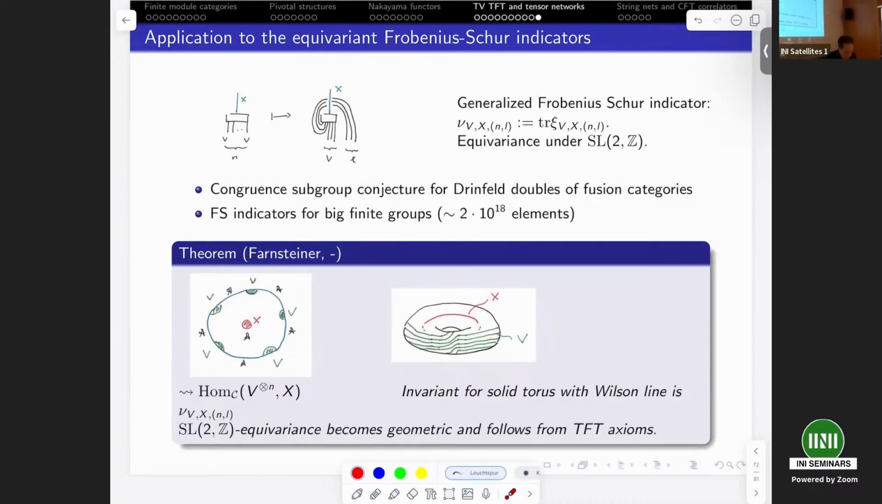And now it's clear why this is SL2Z invariant. Because you can cut inside a little torus around the Wilson line, glue it back after some action of the mapping class group. You can consider this either as acting on the Wilson line inside or as acting geometrically on the boundary. And it has to produce the same result. And that's the reason for this equivariance. So that's a way how realizing quantities you encounter in representation theory in TFT terms explains relations in representation theory that are mysterious otherwise.